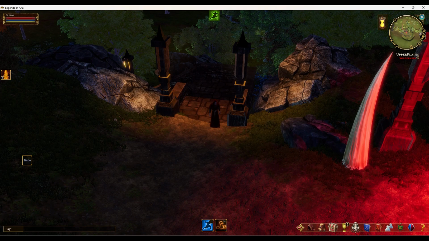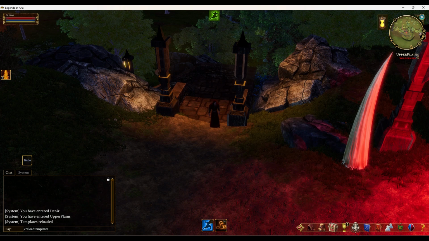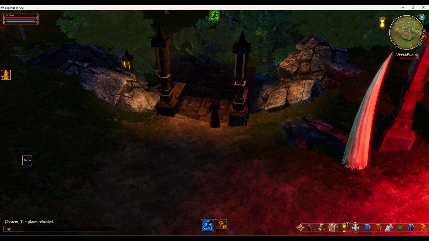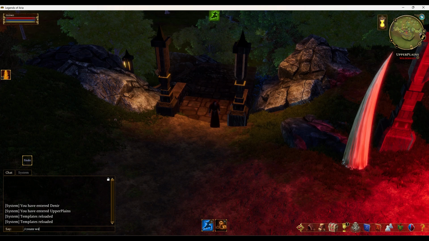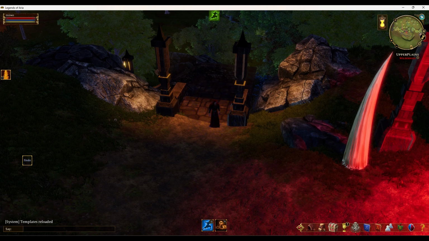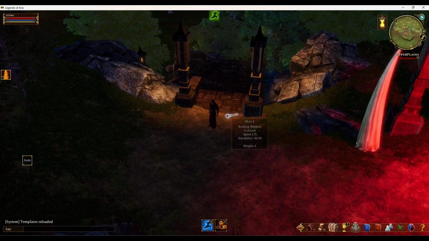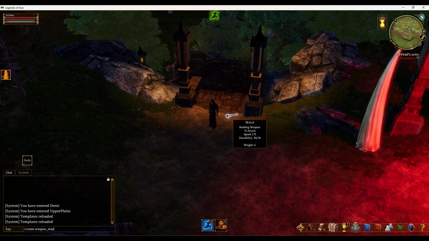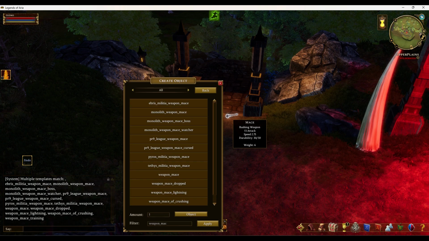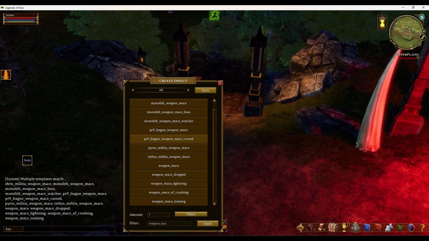All right, and I'm going to type in reload templates, and you'll get a confirmation at the bottom saying templates reloaded. Then I'm going to type in create weapon underscore MACE. Oh, and then we get the regular mace. Hold on, I'll show you how to do this. Just get rid of the E there, and it'll pull up all the bases that have the word weapon mace in it. As you can see, there's a lot of them, right? But the most important one is the one that we made.